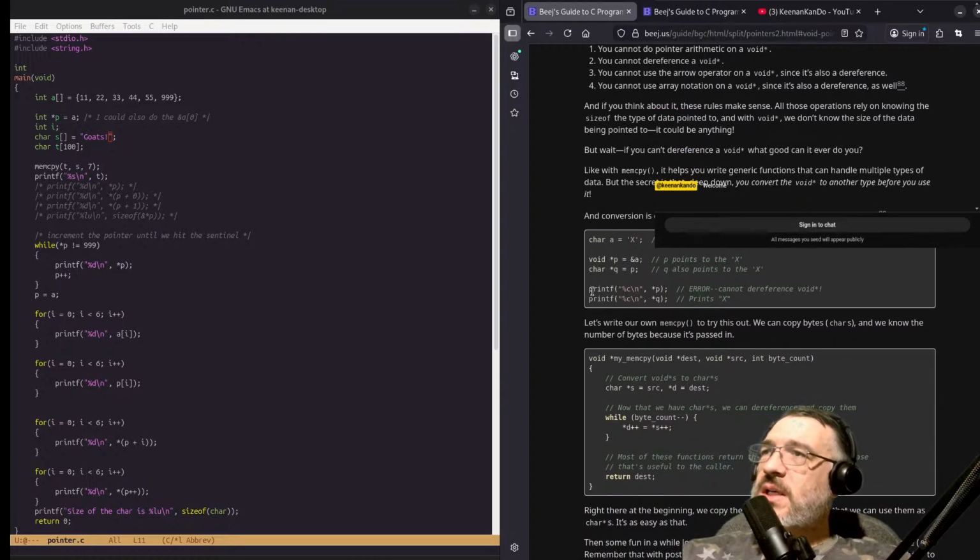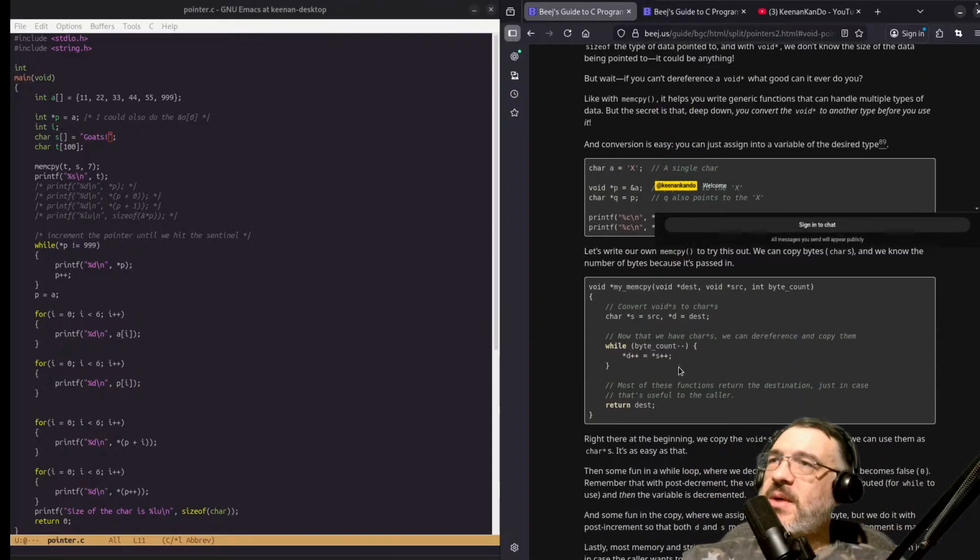char a equals x, void pointer p is the address of a, char q equals p, print error: cannot dereference void pointer. print prints x. Let's write our own memcopy to try this out.